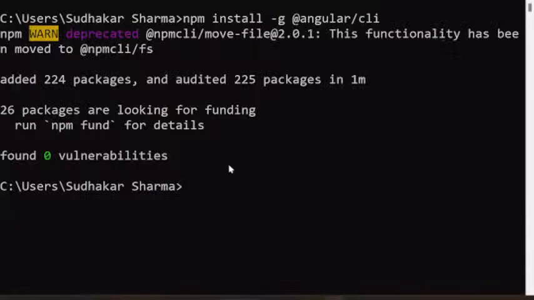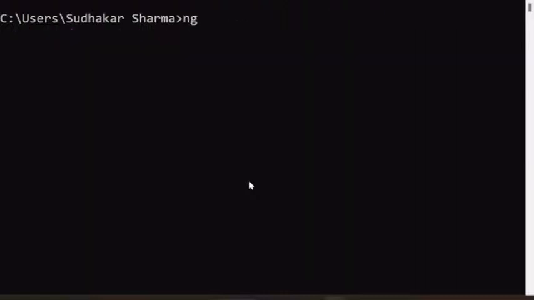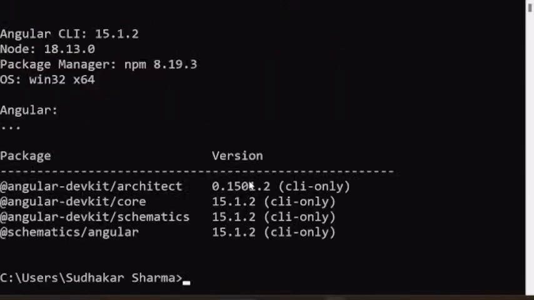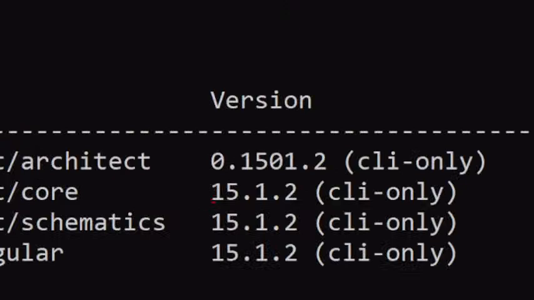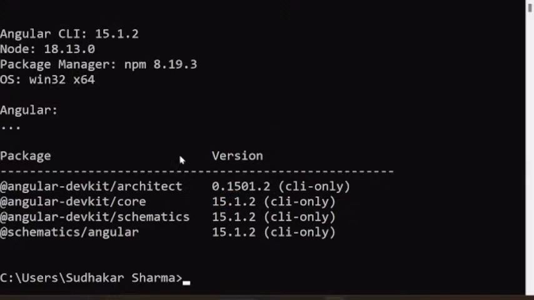So let's see here, installed successfully. That means Angular CLI is successfully installed. After installing Angular CLI, you need to check the version. What is it? ng version. ng version will get the Angular version and display it, and the current version is 15.1.2. Previously I had 14, right? We need to update from the old version to the new, right? You need to check the version after you install.